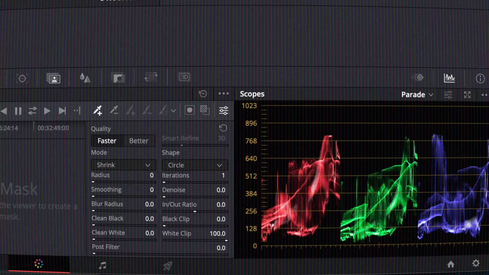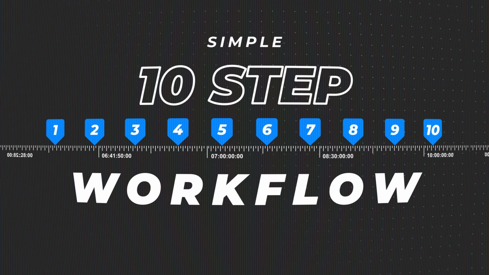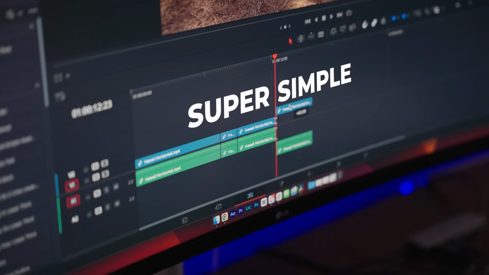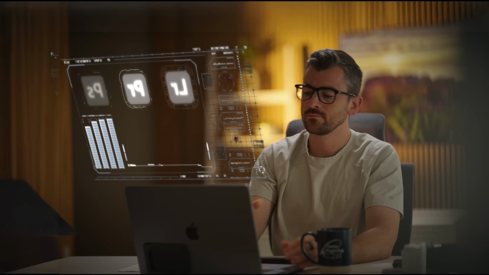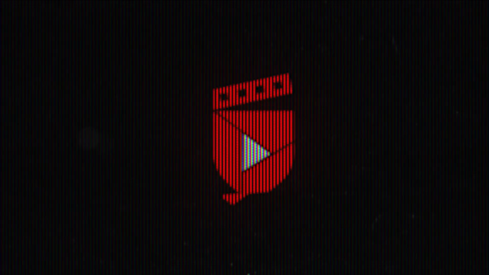DaVinci Resolve is hands down the best free editing software on the planet, but most beginners think it's complicated or hard to learn. Spoiler alert, it's not. Today, I'm showing you an easy 10-step workflow that makes editing YouTube videos super simple. And the final results will look so professional, everyone will think you're using super expensive software that takes years to master. So let's dive right into it.